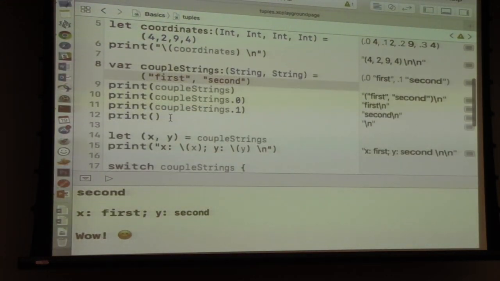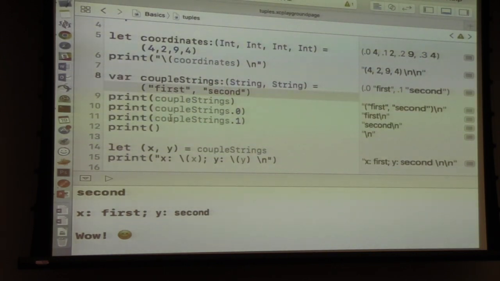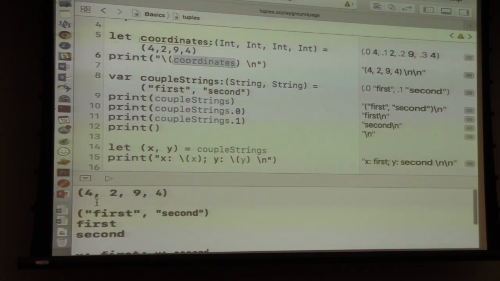So tuples. The concept of a tuple is, if I want to group a bunch of numbers together, but I just want to group them, I don't want to make a whole type out of it. In this case, I have four integers and I want them together. So if I print it out, it shows 4, 2, 9, 4 in a tuple.